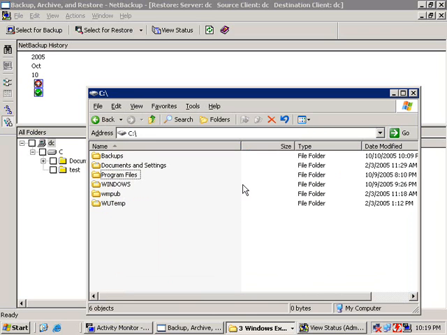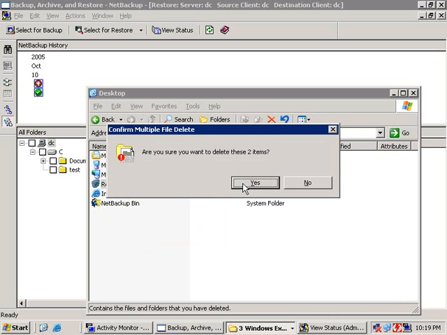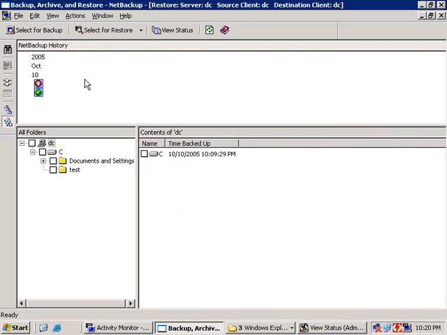In fact, just to be certain that it's gone, let's also drop back to my desktop and we'll also empty our recycle bin. Okay, so back to our NetBackup console. Instead of restoring the whole thing, let's just restore a part of it.